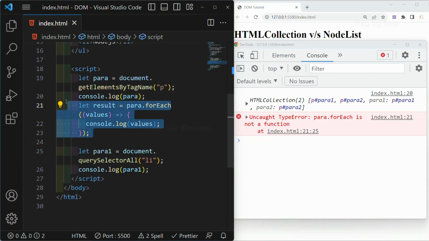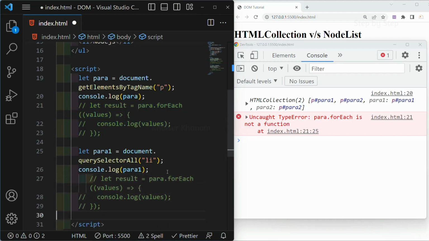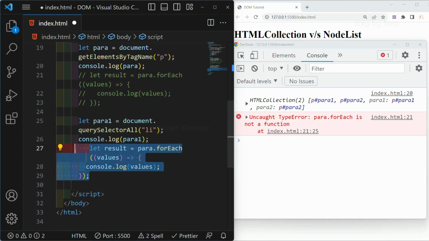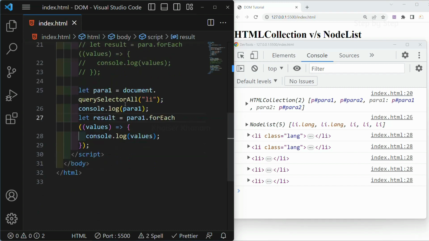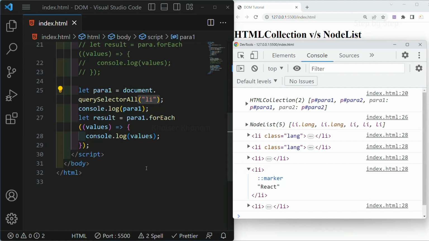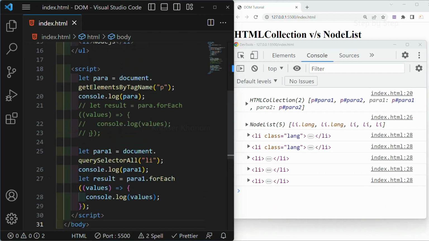I will just comment it out, copy, and below this I'm just going to paste, uncomment, and instead of para, I will write here para 1. I will save this. Now you can see this for each function we can apply inside this node list, and every element, whatever content I am having, li1, li2, li3, li4, all will be accessed and I will be getting the result. But this can be accessed using normal for loop.